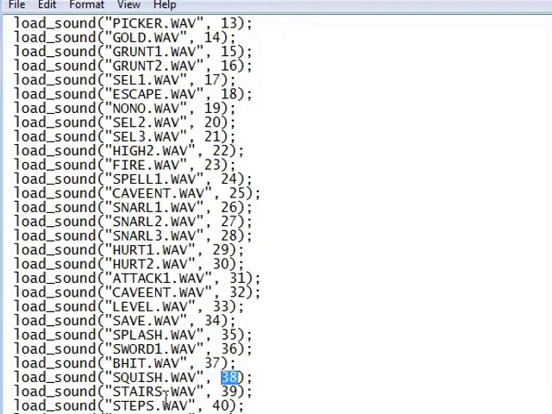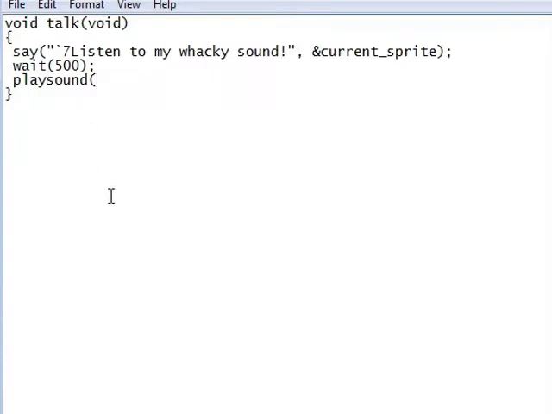So as you can see, the number that squish.wav is loaded into is 38. So that is the number that's going to refer to squish.wav. So the sound number we want is 38, so let's write that.